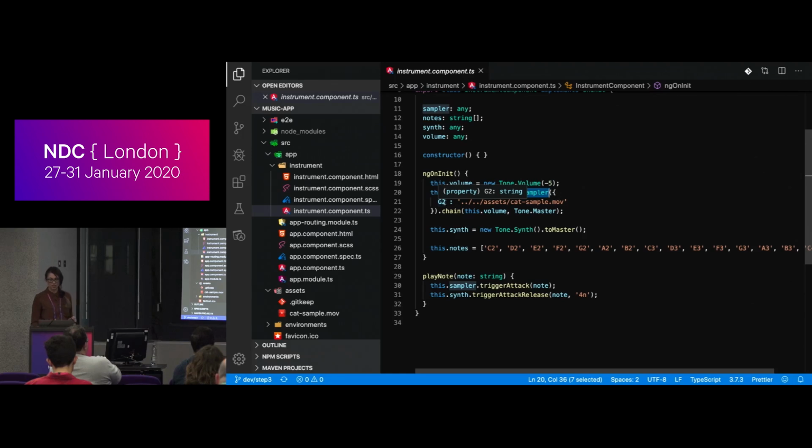I simply just adjusted the volume because the cat was singing very loudly, but nothing more was needed. And that was amazing that Tone.js handled everything for me. And as you see in the function itself, I'm simply triggering the exact note together with the synth. And this is how we can have our own instrument.